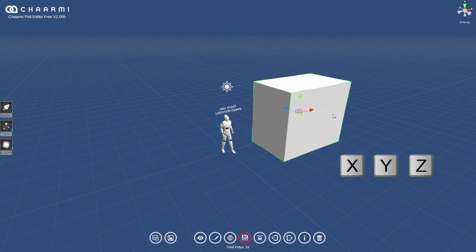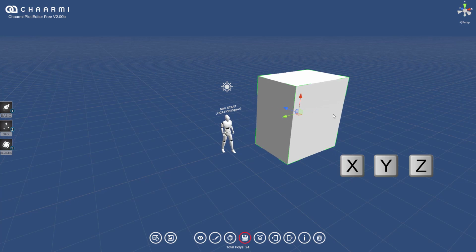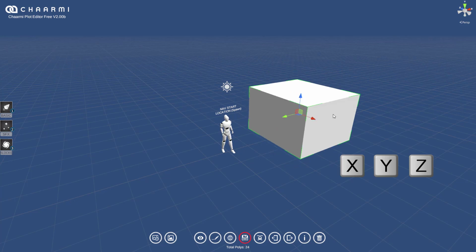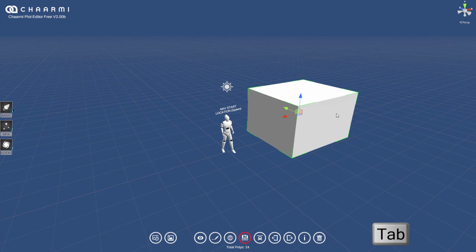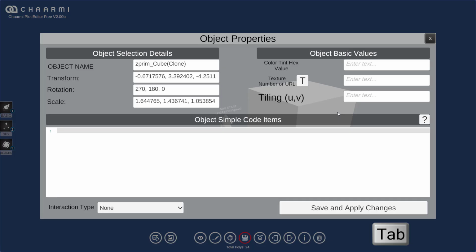Pressing the X, Y, or Z key will rotate the object on that axis by 90 degrees, which is useful for speed when building. One of the most important keys will be the Tab key, which will get you right into the object editor after you select any object in the scene.